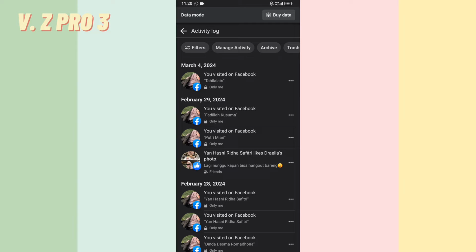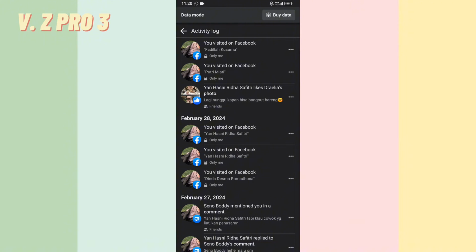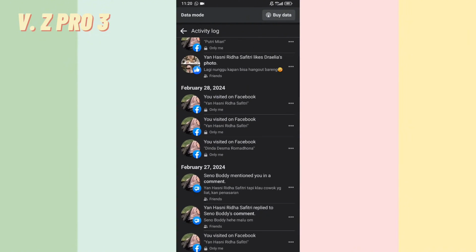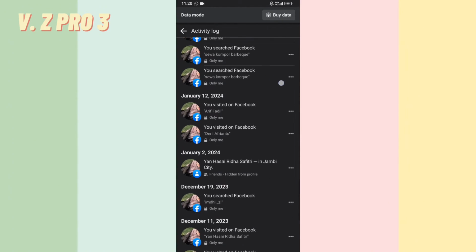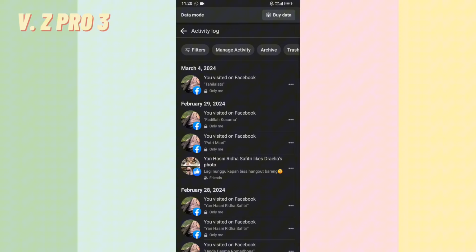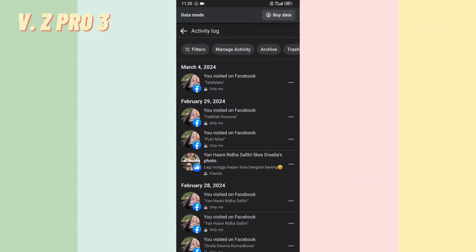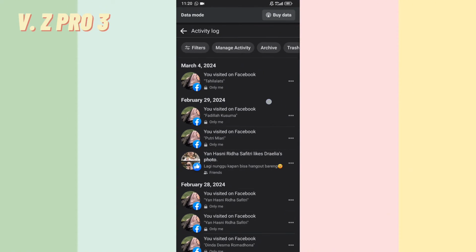Now you can see here's all of your activity log on Facebook. It's containing actions like the posts you like, the posts you post, comments. Here's all of your activity log. And you can also remove the actions on your activity log. For example, you can tap on the three dots beside the actions in the activity log.